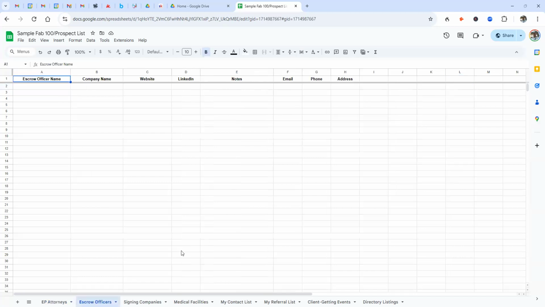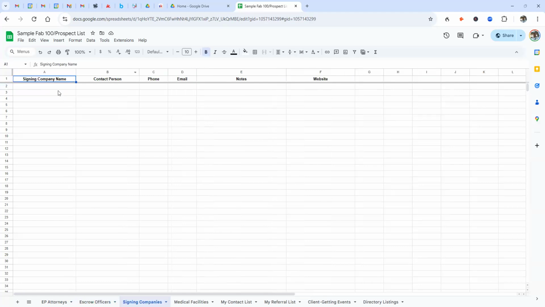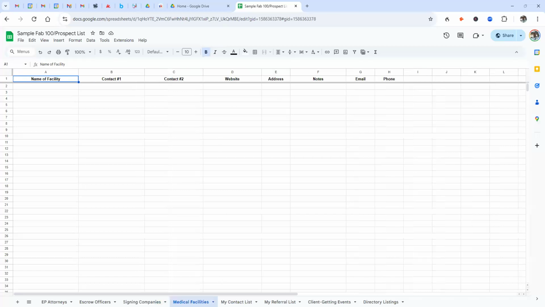Now, for escrow officers, it's a little bit different, right? So I just have their name, the company name, the website, their LinkedIn if they happen to have one, and then notes, and then we get right into the contact information. Signing companies, again, different. Signing company name plus the contact person and their contact info and some place for some notes. Medical facilities, the name of the facility. There's usually a contact or two, like you'll talk to somebody at the front desk who will refer you to somebody else. So I have two spots for contacts.